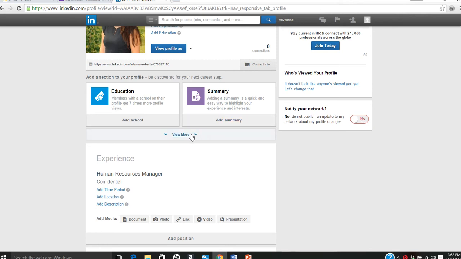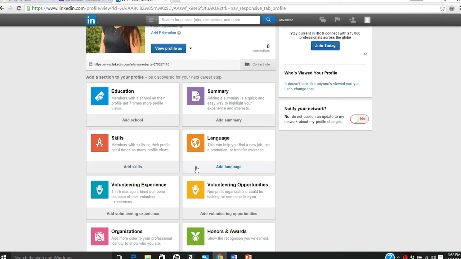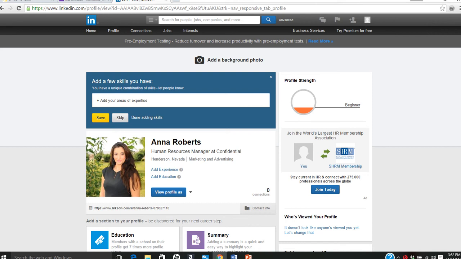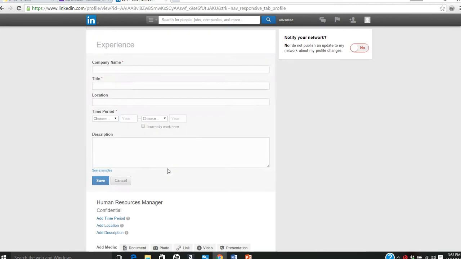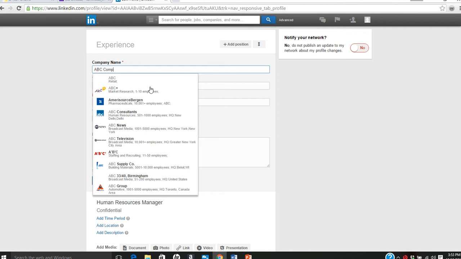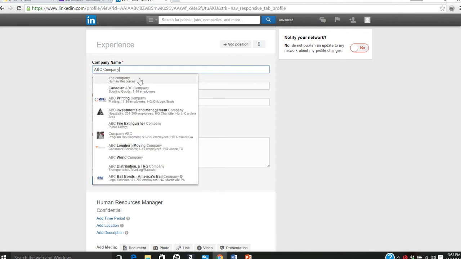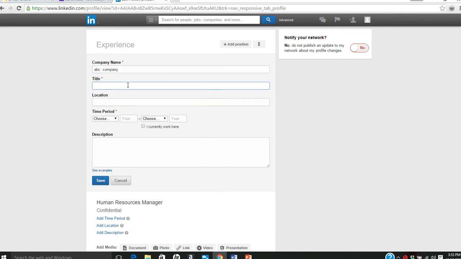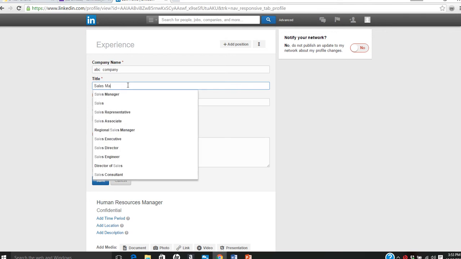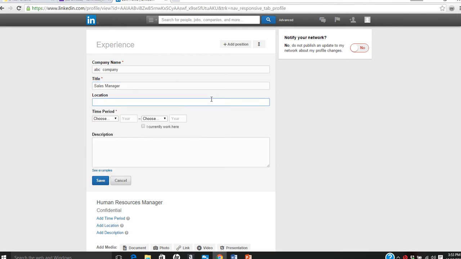So there's a lot of different sections on here. You can fill all of these out. The more complete your profile is, the better. You'll see that the profile strength is still at beginner. Next step would be intermediate. So what we're going to do is we're going to add some experience. ABC Company. And you'll see what I'm getting at. I'm going to tie everything together here in just a minute.